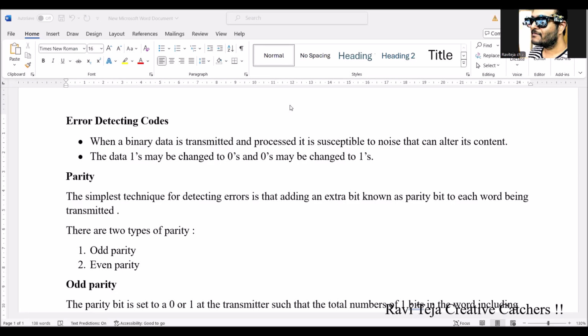Welcome to the course of Digital Logic Design. In today's class, we are going to learn the concept called error detection code. So what is error detection code? Why is there a necessity of detecting the errors in the code? We are going to see now.